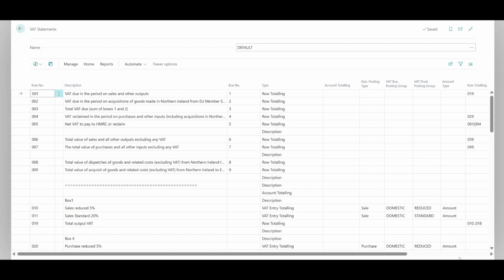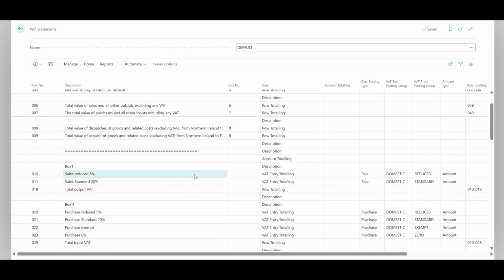Okay, so let's have a look at the VAT statement now, the VAT statement lines. This is one I've created just specifically for this tutorial. Now what I've put here is, the first line here is a description. I put in box 1, and then I have numbered the following lines 010, 011 and 019. Just 3 lines here just for this explanation.